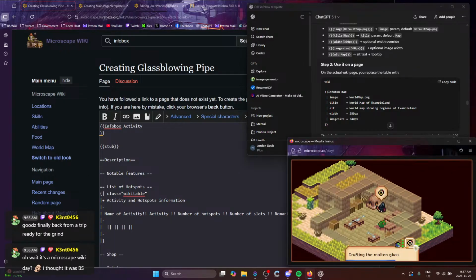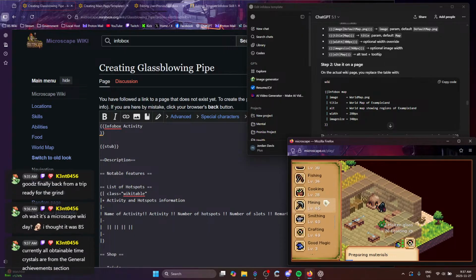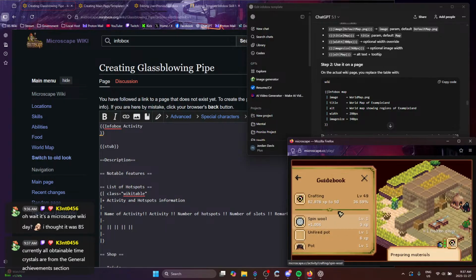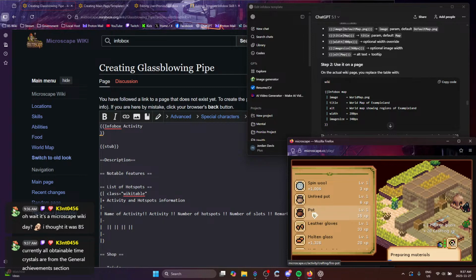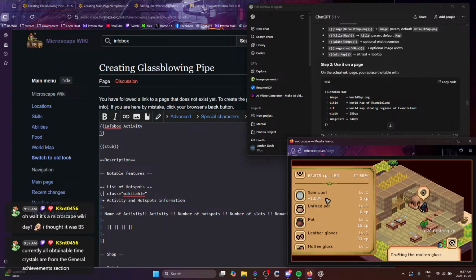Okay, glass blowing pipe. Let's see. Currently all obtainable time crystals are from general achievement section. Okay. I'll count them later then. What am I doing? Crafting, I guess. Oh wait, no, I need the glass blowing pipe.